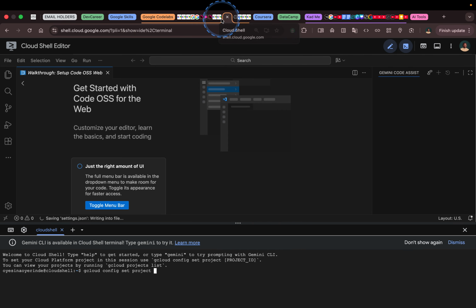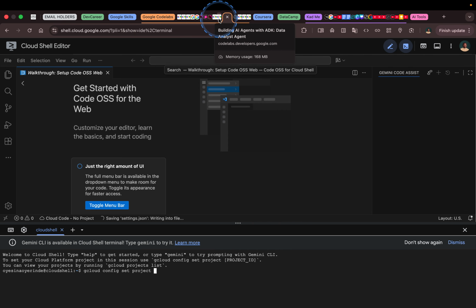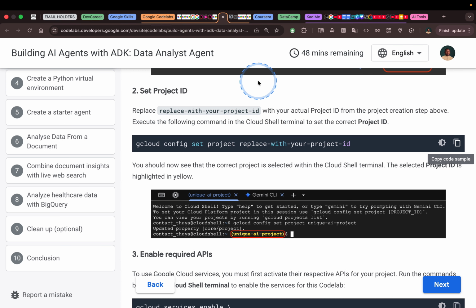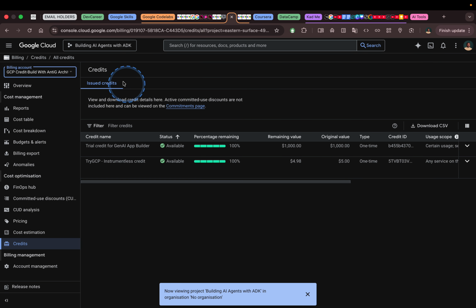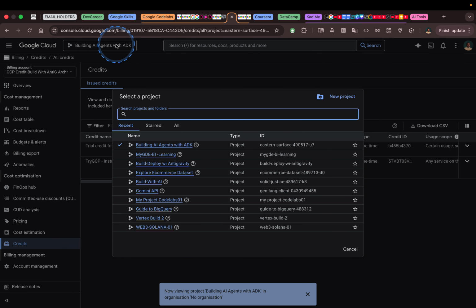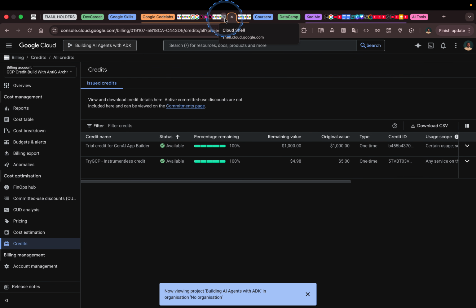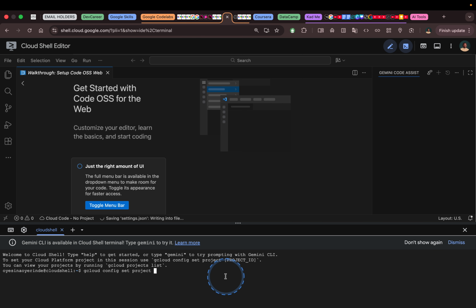So what we're going to do now is copy our project ID from this, our project ID. We go back here, paste our project ID here, and run it.